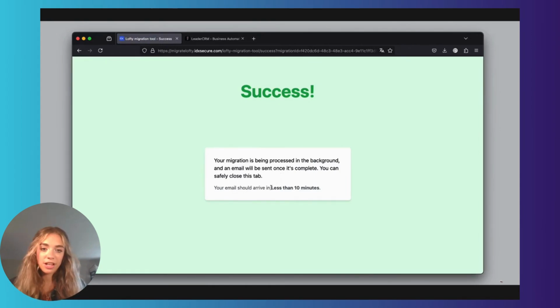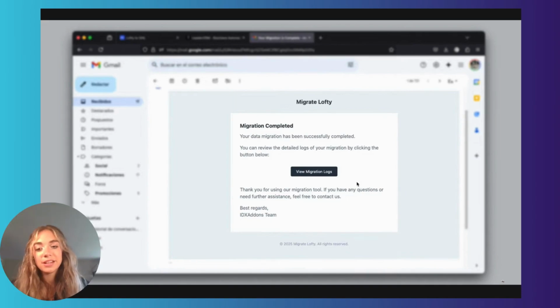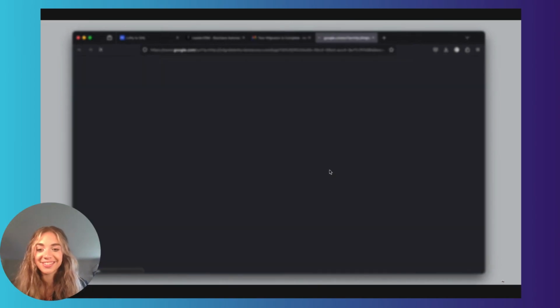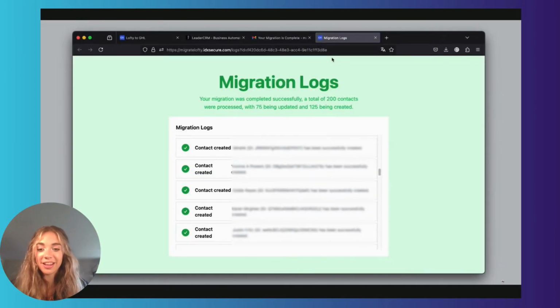This screen will also tell you an estimated completion time and let you know that an email will be sent to your inbox as soon as the migration is completed. Once the migration is completed, you'll get an email confirmation like this. From here, you can see the log and see all the contacts that were created, updated, and migrated.